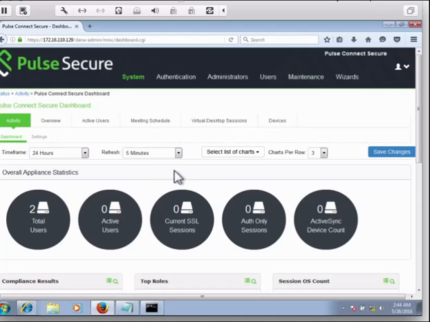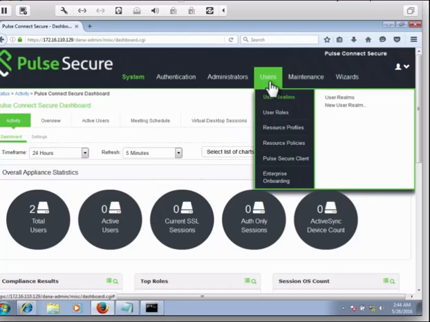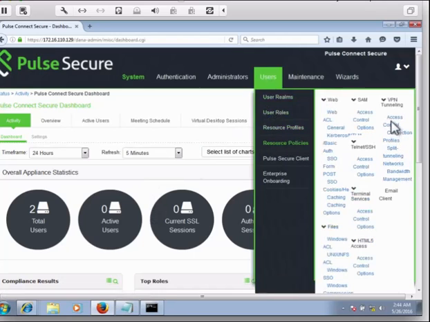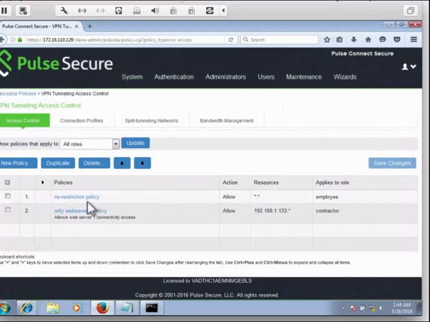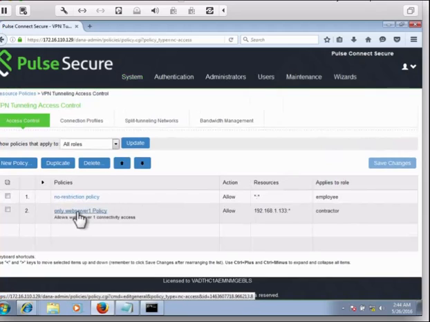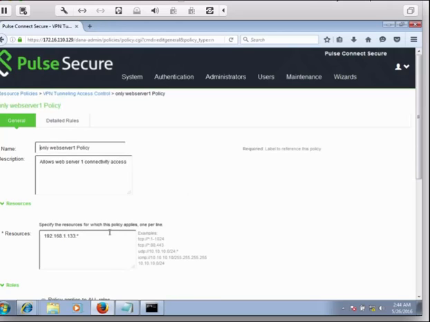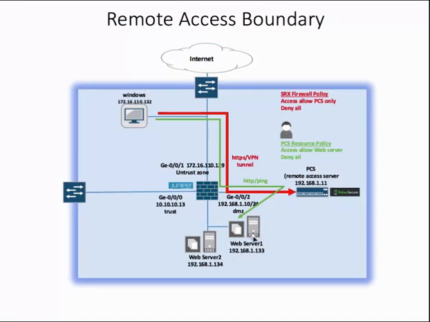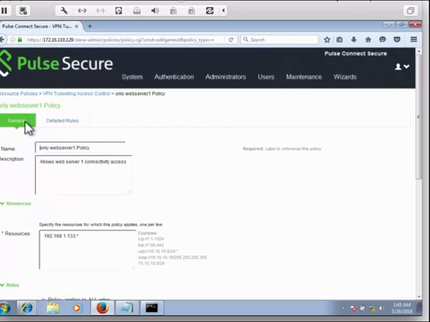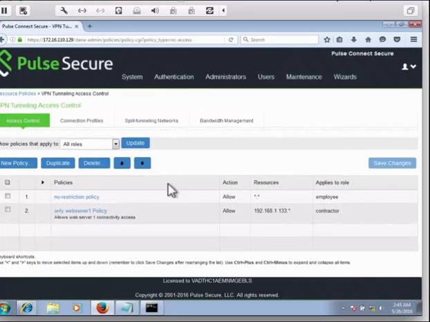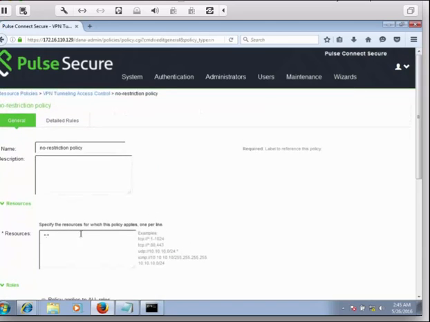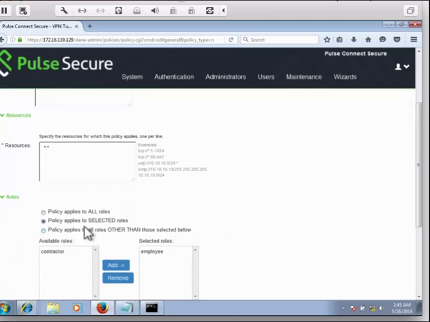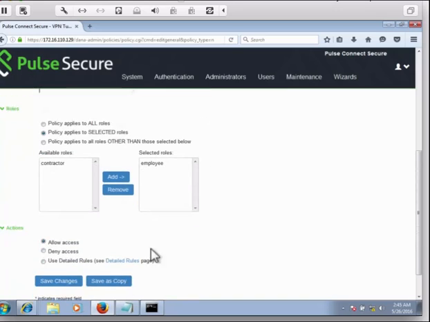This is the dashboard of the Pulse Connect Secure. If I take a look at my resource policy, VPN tunnel, I have a no restriction policy and an only web server 1 policy. In the only web server policy, the resource allowed is 192.168.1.133, which is basically server 1 only. On the other hand, the no restriction policy allows any internal IP address and any port, targeted for employees only, and allows access.